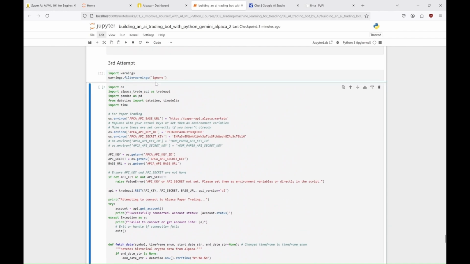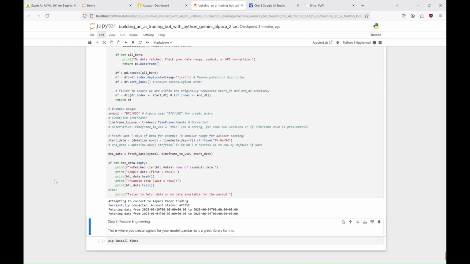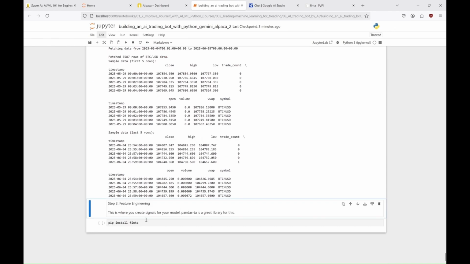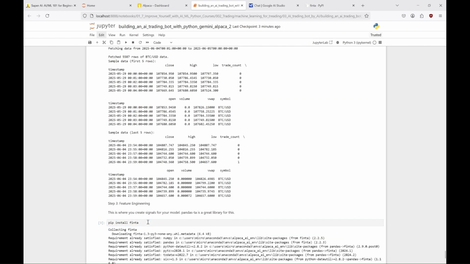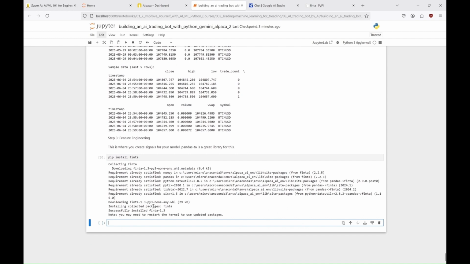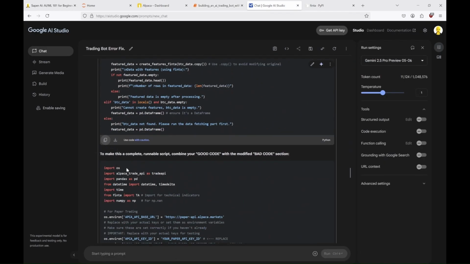Okay, before we install Finta, let's first run the code that was previously working for us. That means connecting to Alpaca and fetching the data. Cool. It still works. So, let's install the Finta library now. Wait for it. And there we have it. So now we can replace the feature engineering code that used pandas TA with code that uses Finta, and hope for the best.